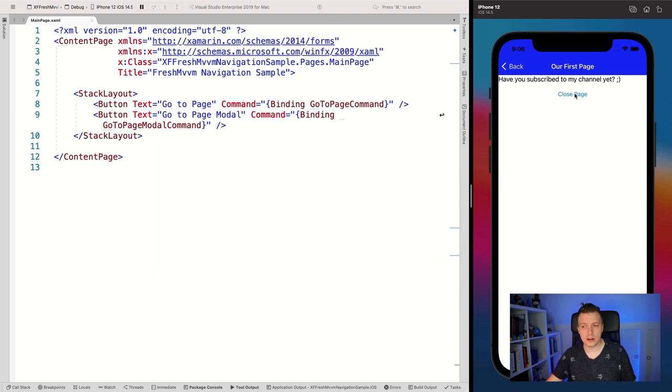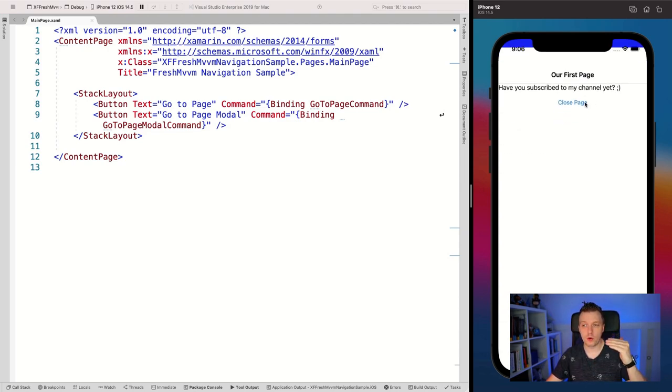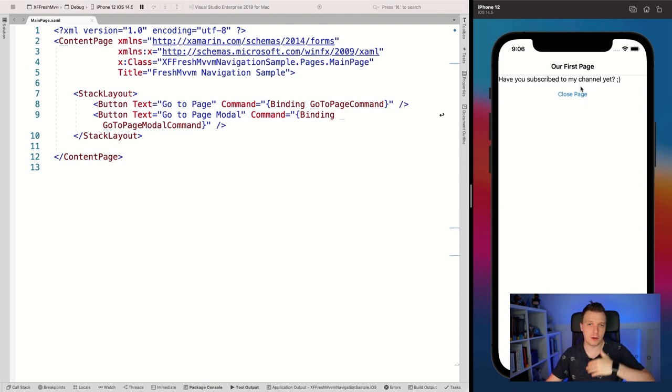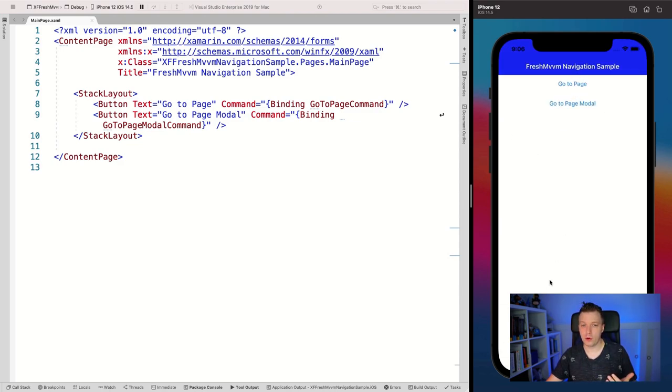And here the close button does nothing. It actually hides the label for some reason. I don't know why that is. But that is for the go to page modal. So if you open this page in a modal way, you will see the same page, but now it's popped over and you have to supply your own way to actually close the page, because that is how modals work. So if you do the close page, then the modal goes down.